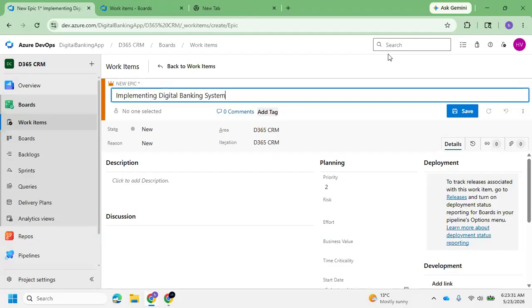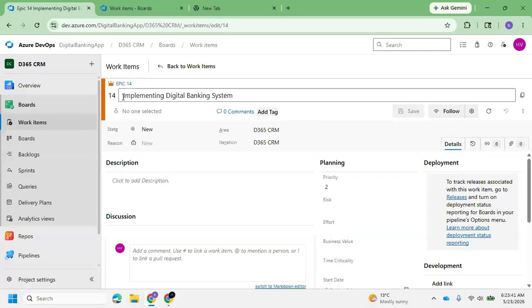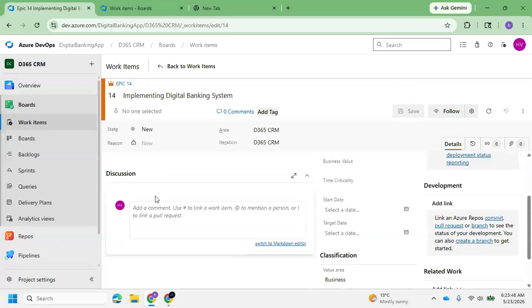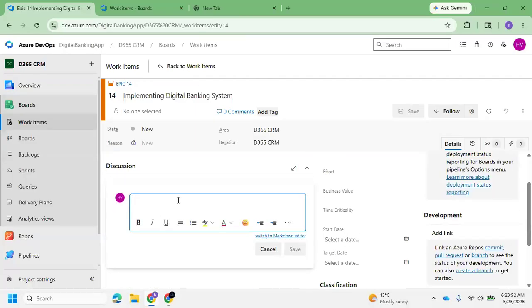Whenever you say implement a digital banking system, it will consist of a lot of parts: implementing the UI, implementing the transactions, and many other things. Those will come under this epic as children. Okay, so let's create this. Now it is created. Here you will have a description of what you want to achieve, and you will maintain that.